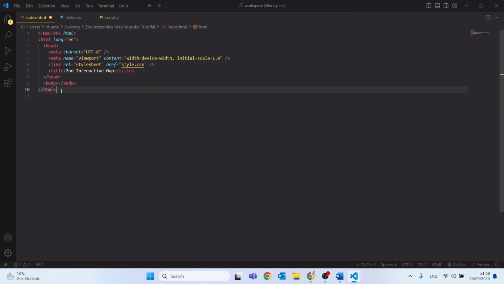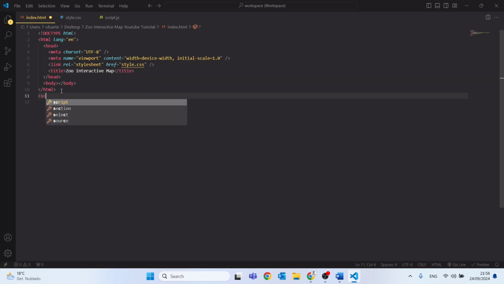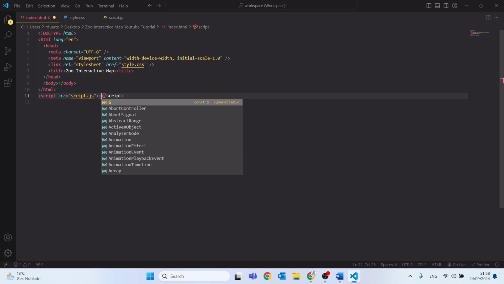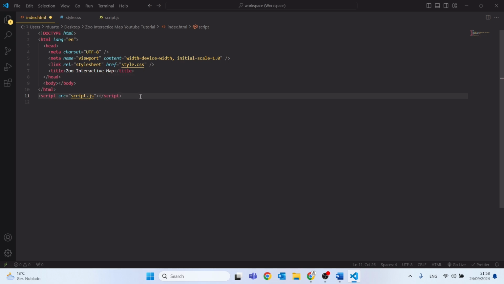After the final tag, I will write script src equals, followed by double quotes with the JavaScript file name inside. And then close the tag. Actually, in this case it's a bit different. First we need to close the opening tag, and then we can close it with a slash followed by script, and then using the greater than symbol.